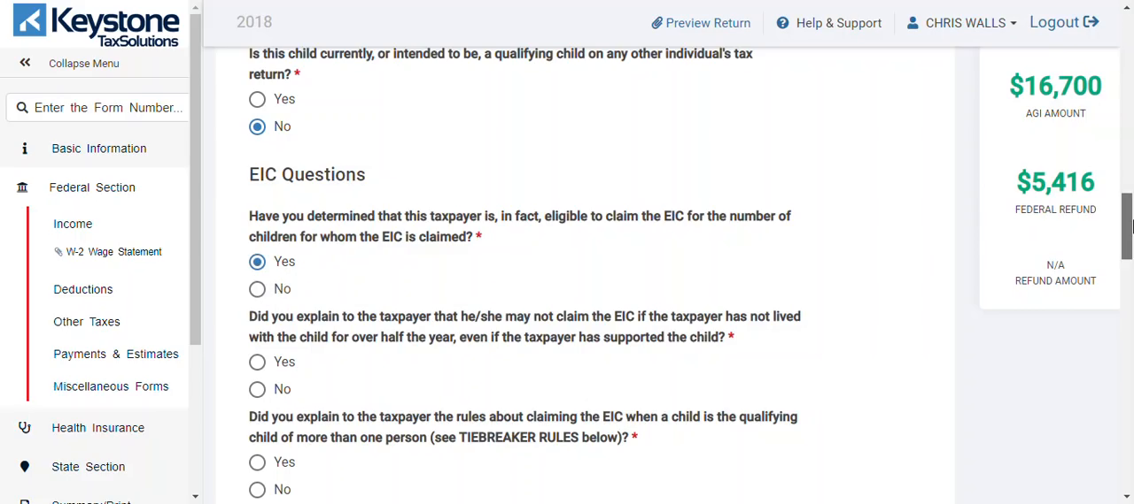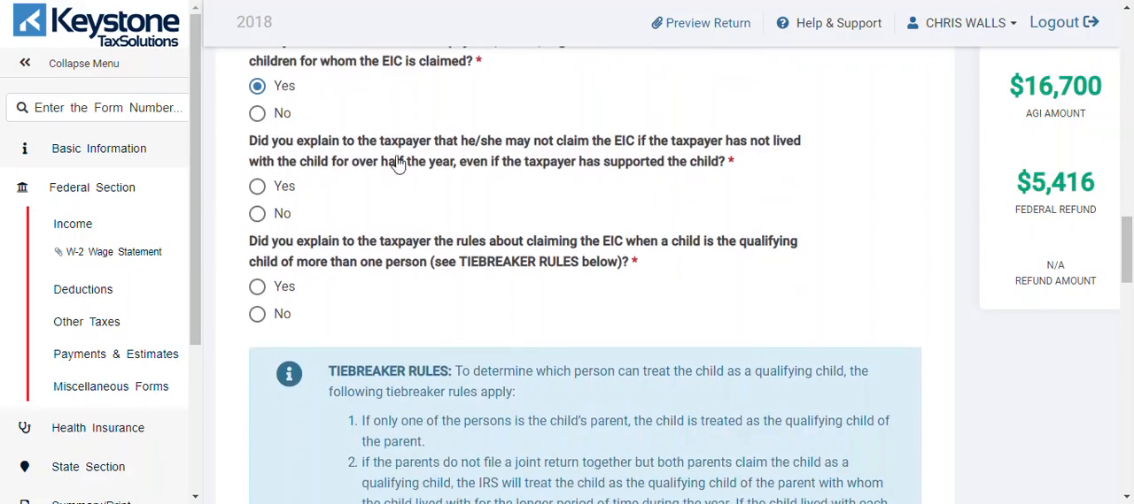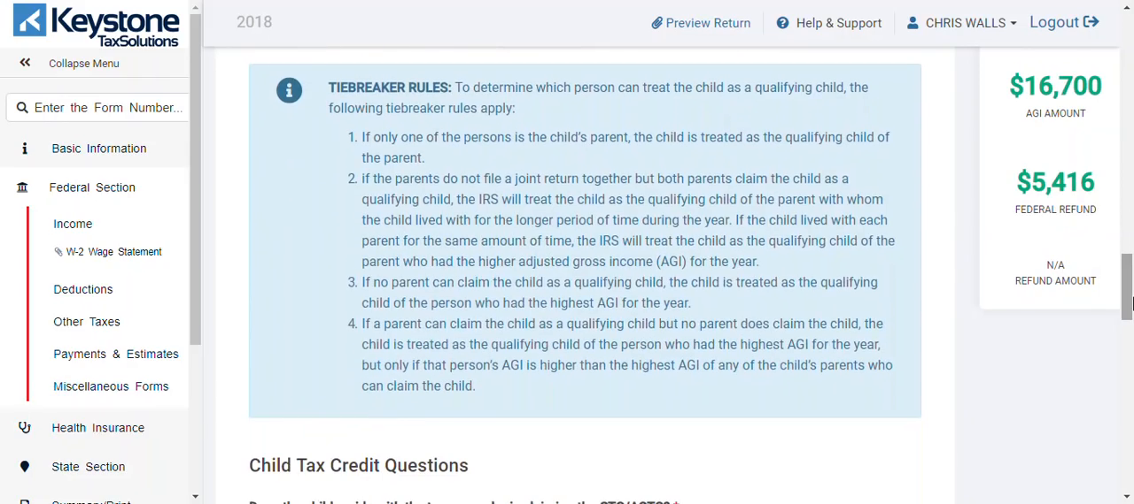See, this is asking a ton of questions, the same kind of questions over and over. Did you explain to the taxpayer that he or she may not claim the EIC if the taxpayer has not lived with the child for over half a year? Remember, I was telling you guys 7 months. So we did explain it. Yes. We explained the rules about claiming the EIC when a child is a qualifying child of more than one person. That's the tiebreaker rules. We did explain that. Tiebreaker rules are explained here. To make a long story short, you got two parents.